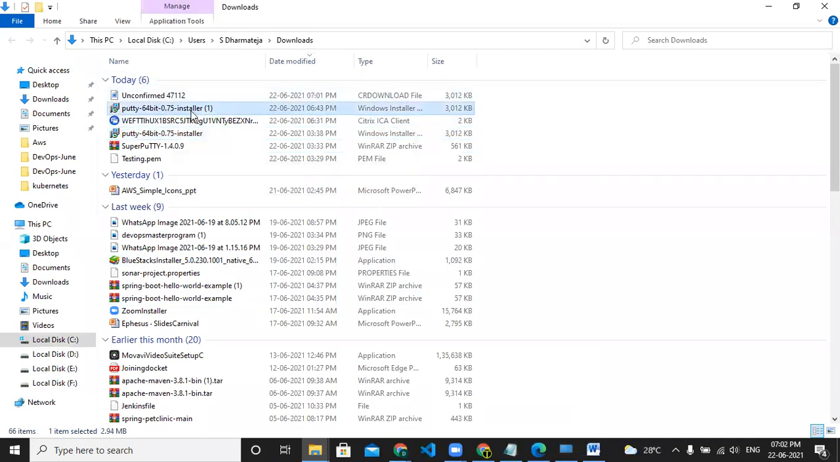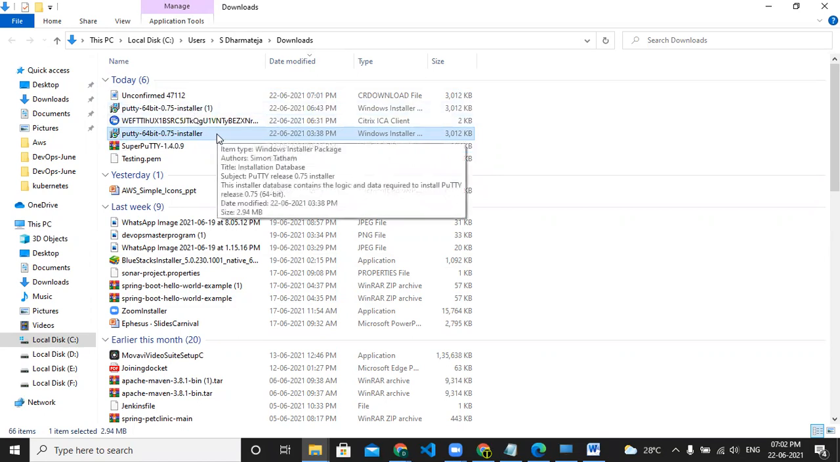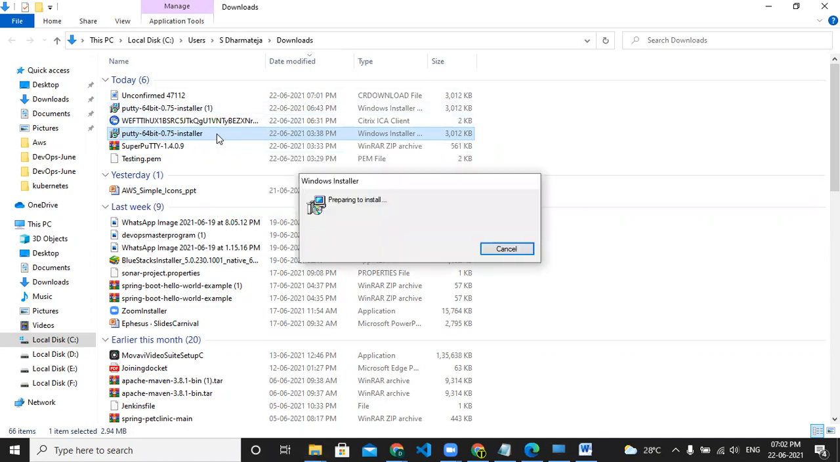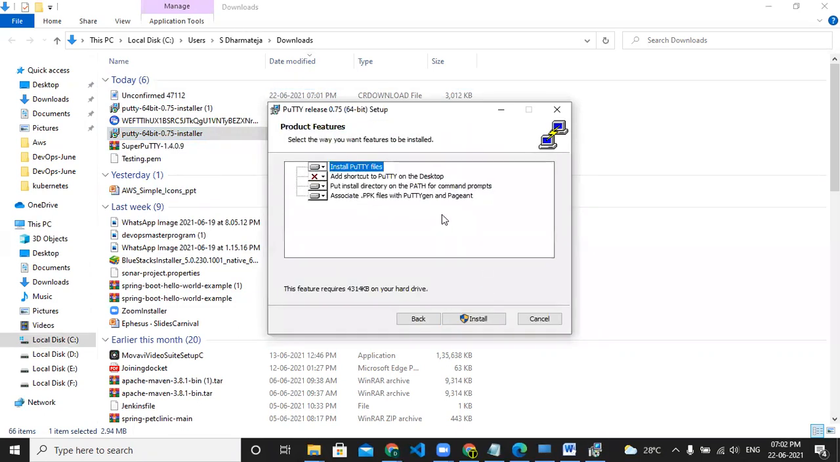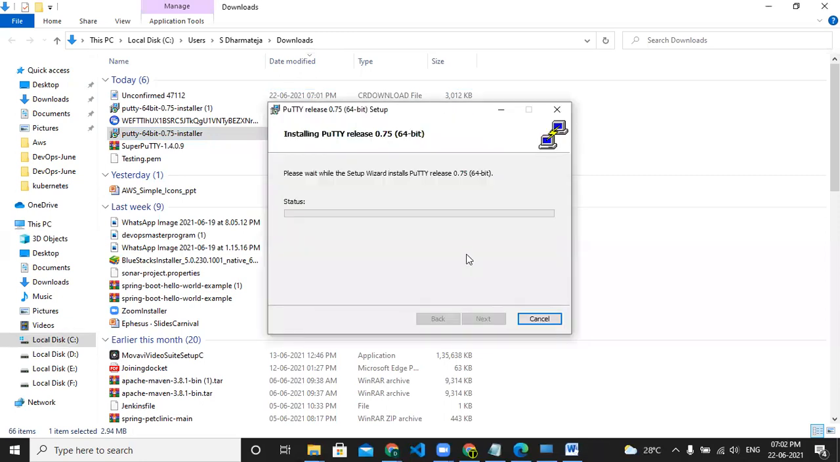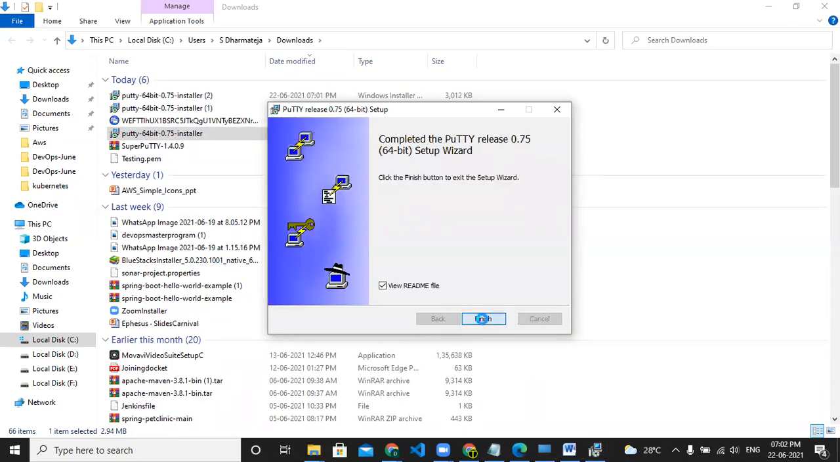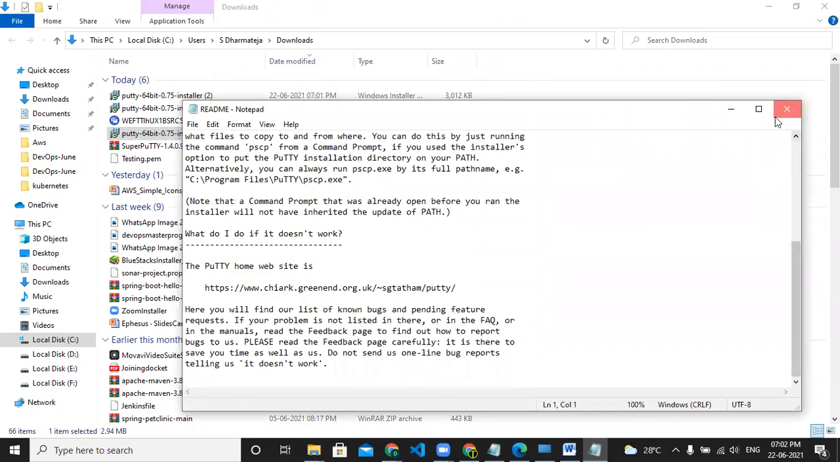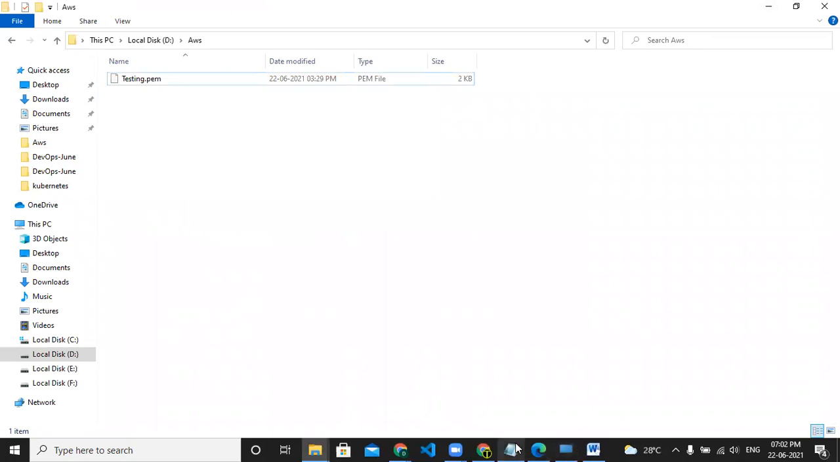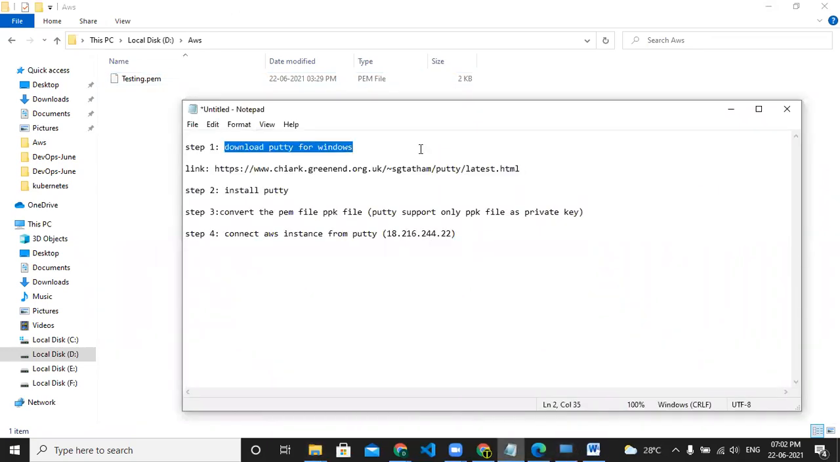So you see here, I downloaded it already. It is downloaded one more time, but no problem. I'll try to install this one. Next, I'll keep everything as default and click on install. It is asking me for permission, so I said yes. It is finished. It is just a README file. You can close it. So we have downloaded the Putty software and installed it.